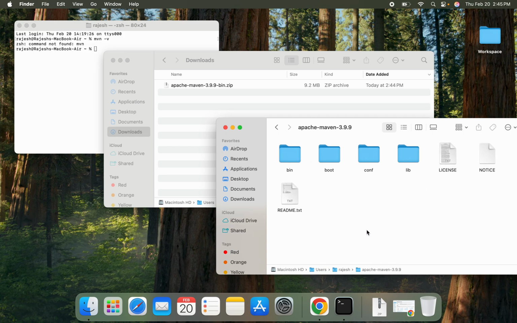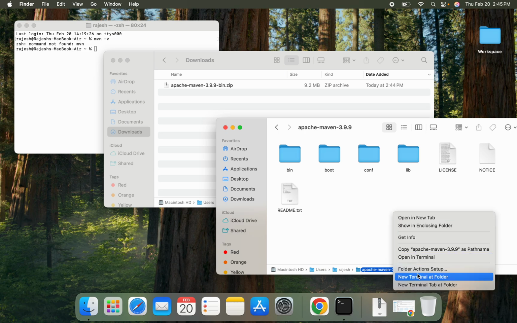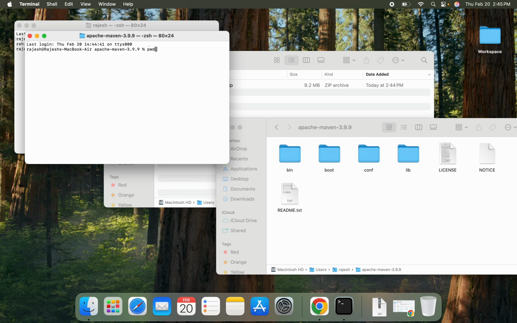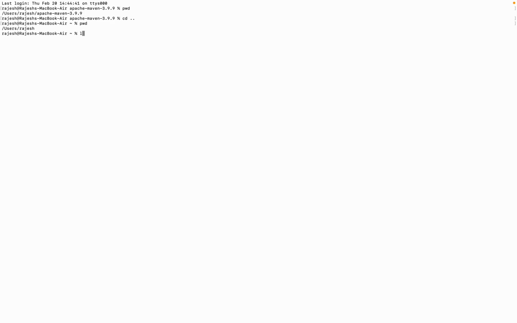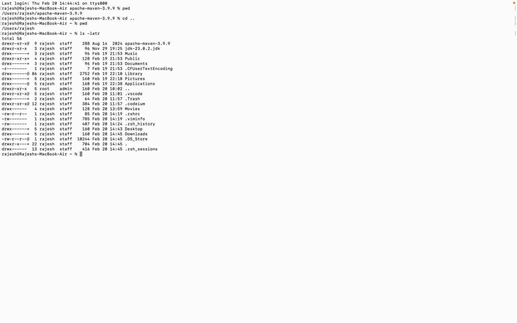So now we need to set this path in the zshrc file. We are in the home folder. In the zshrc file, we need to add this Maven path. So we need to update this file.